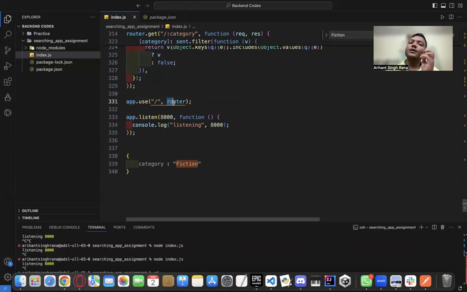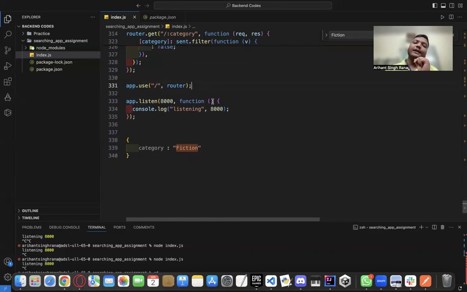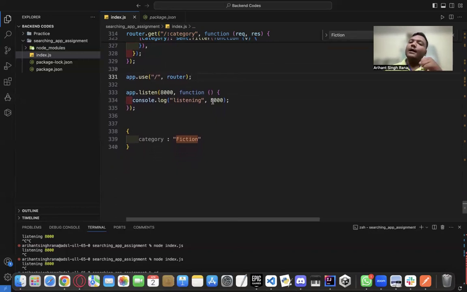As I told you, our router contains each and every API, so we'll be making use of that router. After that, I need to start my server. To start my server, I use the functionality app.listen, and it is used to listen to any requests made to the specific port that we mentioned in our first parameter.